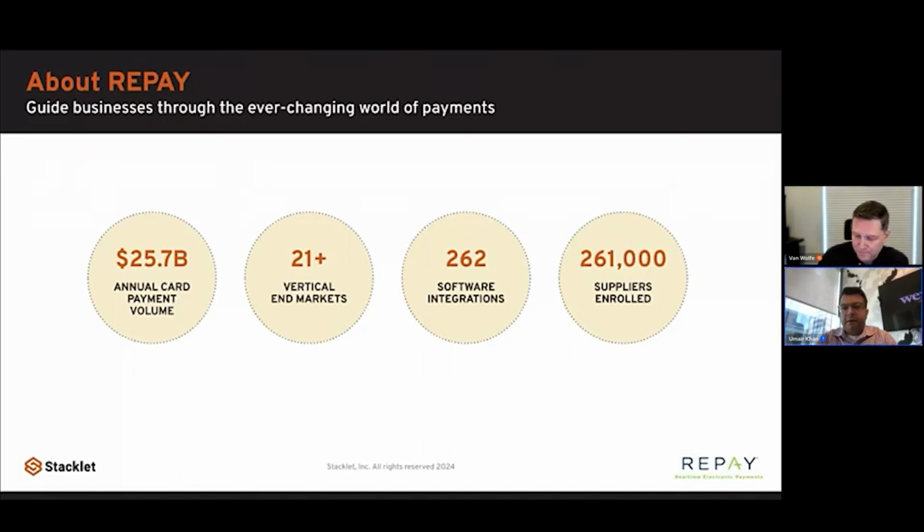Okay, so let's start with why change. Why go with a tool like Stacklet in the first place? Well, I can tell you just from our perspective.